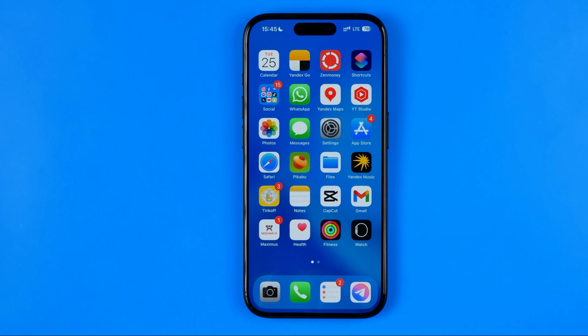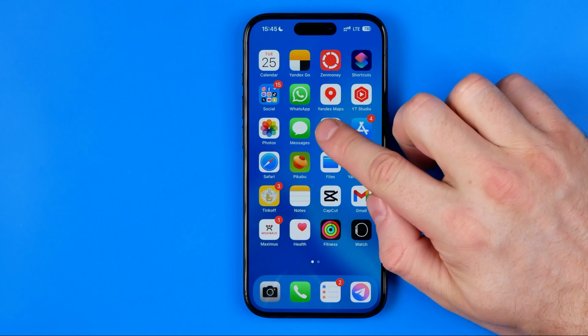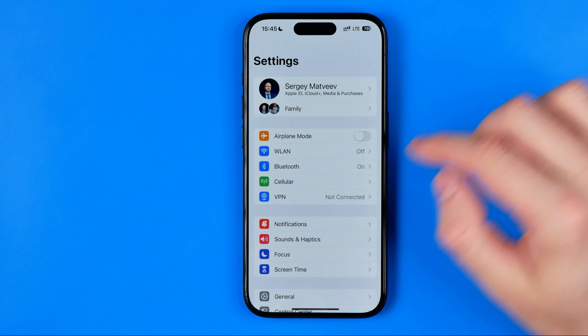In this video, I'm going to show you how you can easily stop the App Store from asking for a password while you're downloading applications. Be sure to watch the video to the very end so you don't make any mistakes. Let's get started, guys, and first off, we need to head over to Settings.